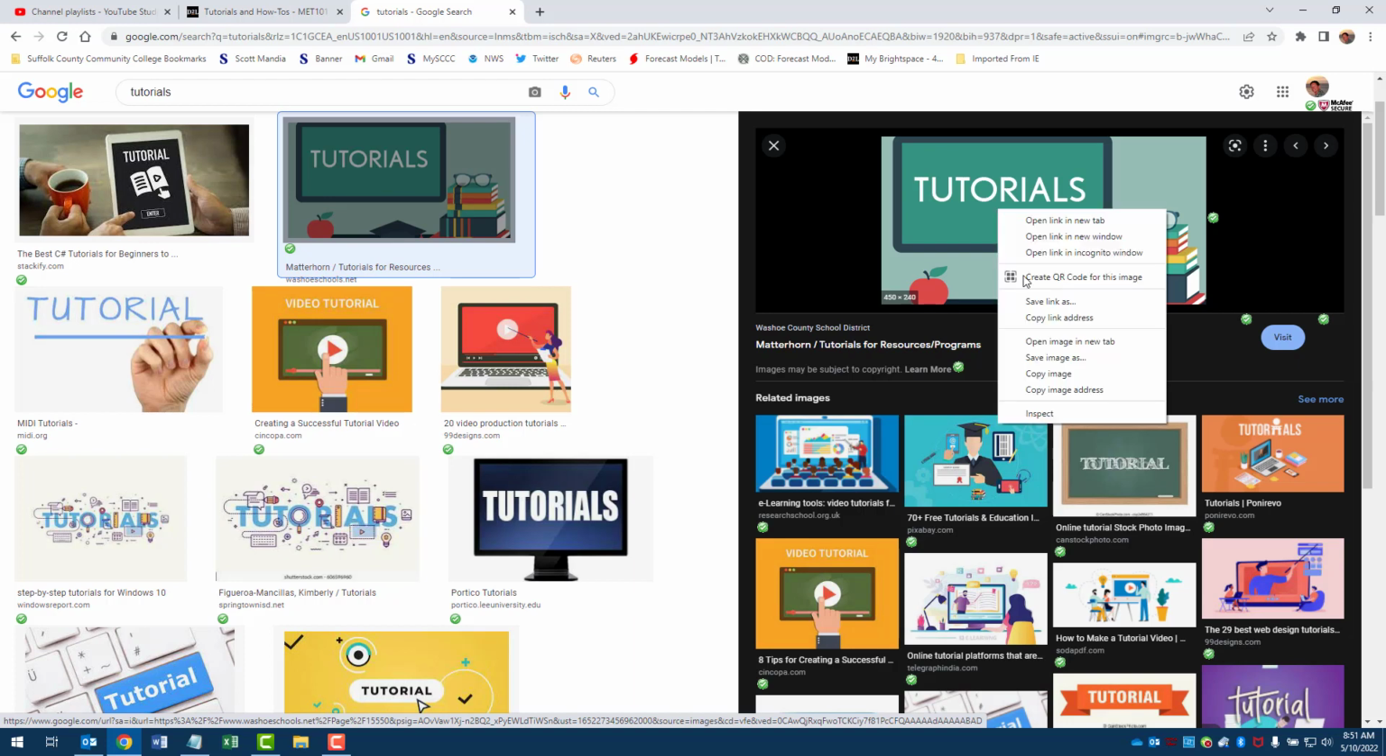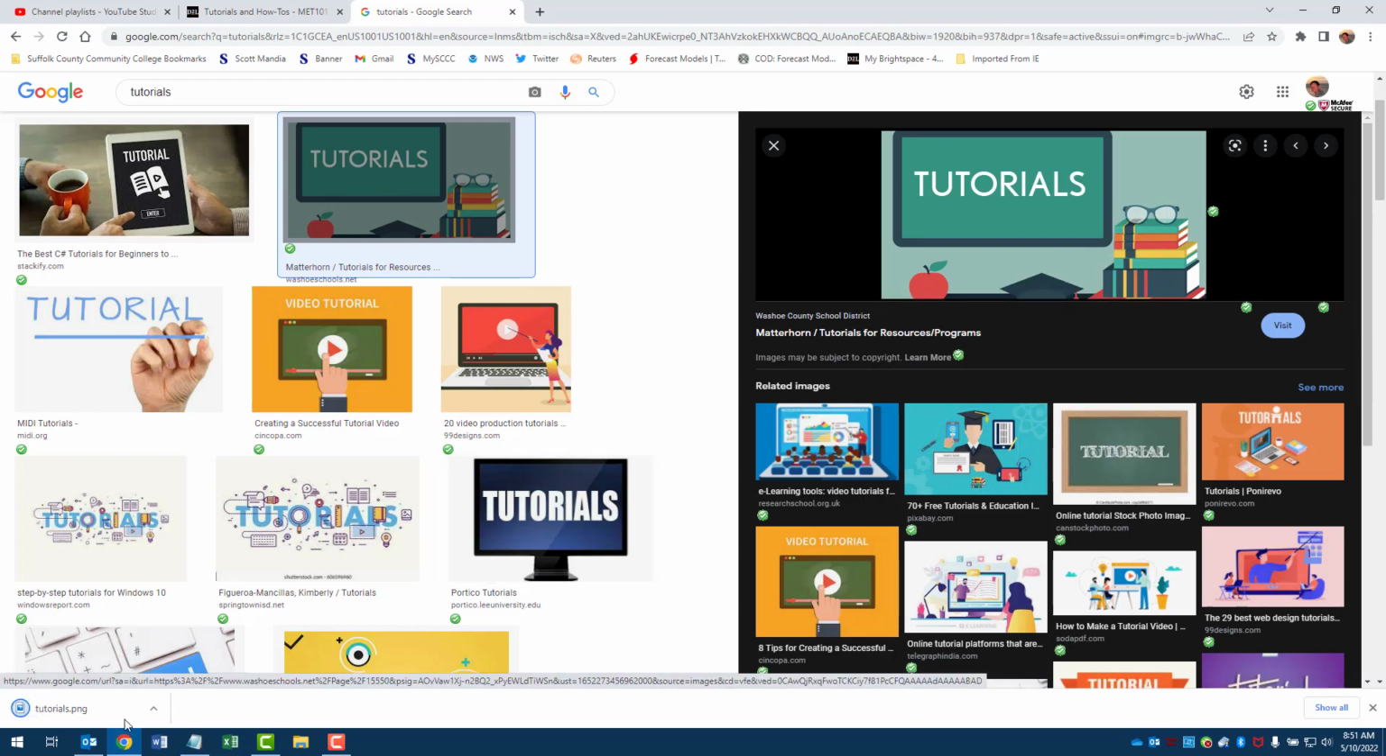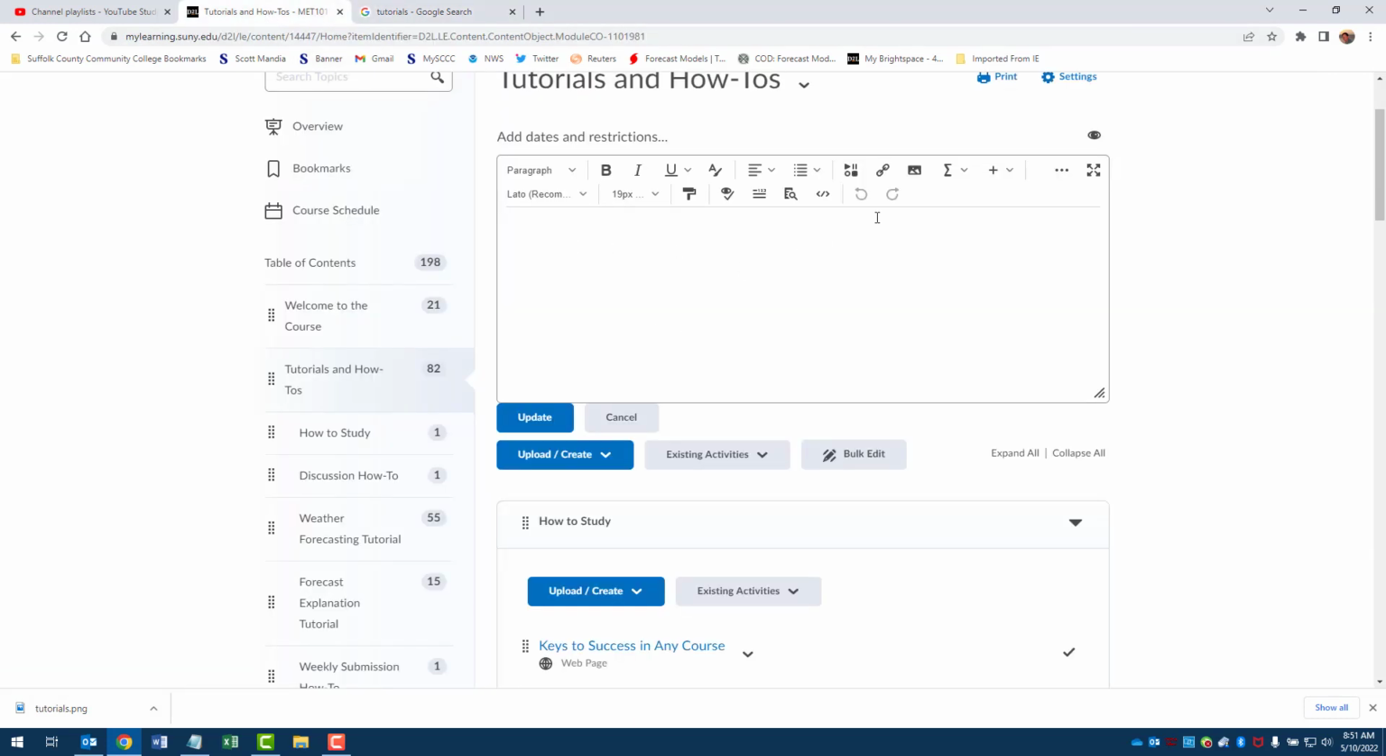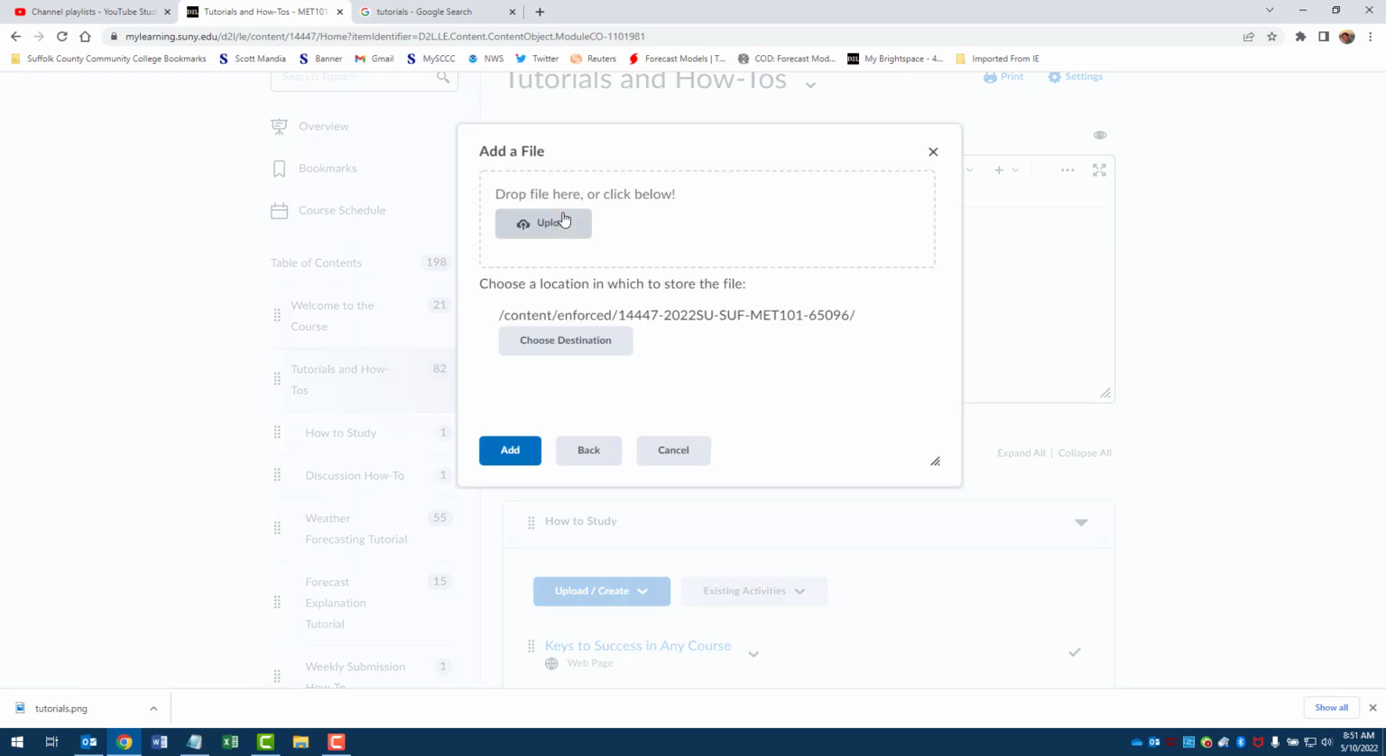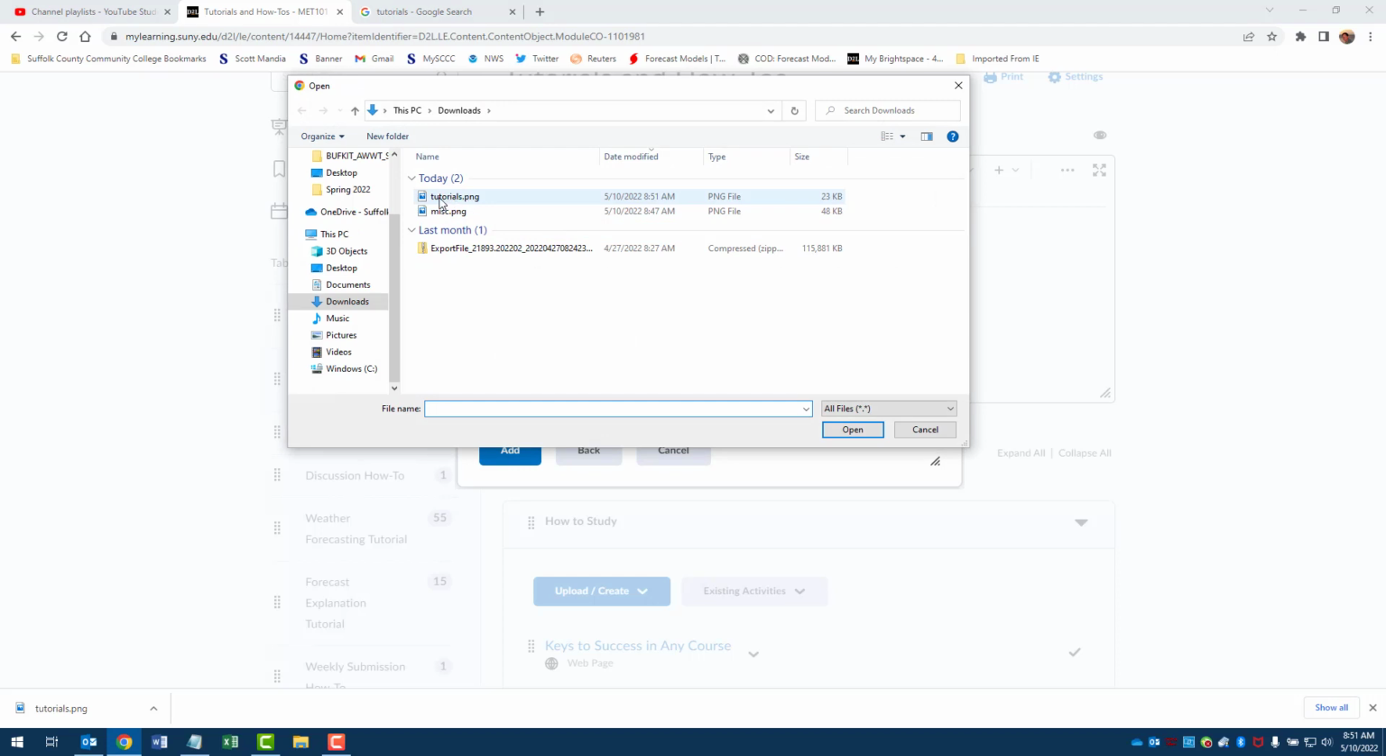So I'm going to right click and do save image as. So now I have tutorials.png. Brightspace recommends PNG as the best file type for these types of things. So then I'm going to go back in here. I'm going to click Insert Image, go to my computer. I'm going to click Upload, and I will go to my Downloads folder, which is the default when you load an image on the web.